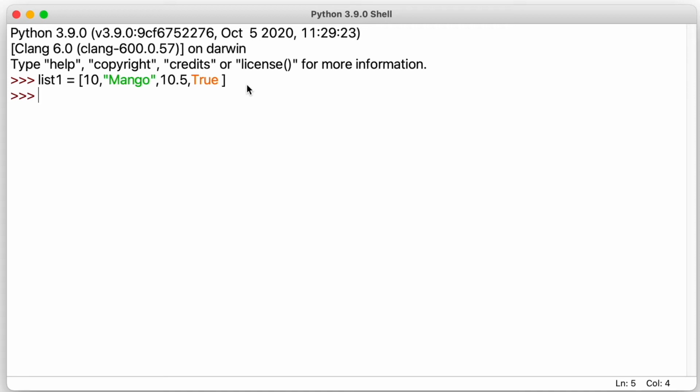Suppose we want to check whether 10.5 is in the list1 or not. So we can write 10.5 in list1. Okay, then hit enter. So it returns True because 10.5 is present in list1.